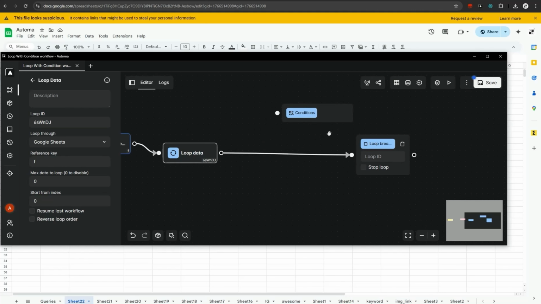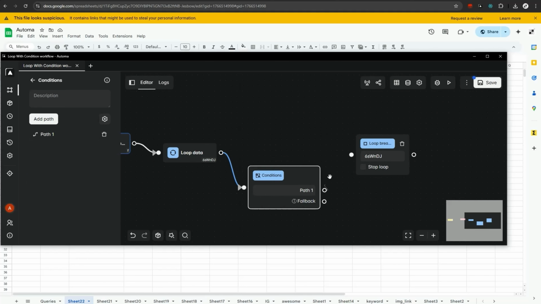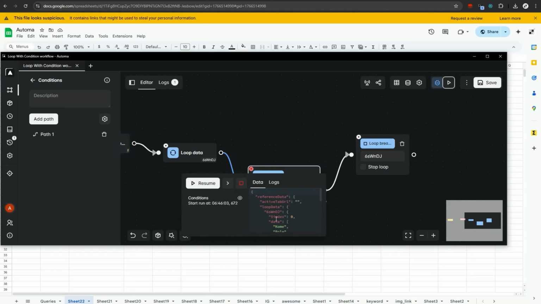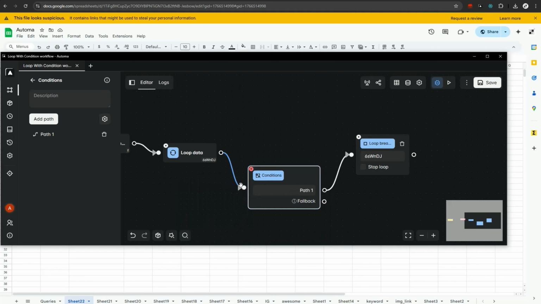Moving on, I'll show you the structure of the loop. So I'll put here just a condition and then connect this to the loop. After it, I'll put here debug mode and then save this workflow. Now I run this workflow. As you can see here, it's a loop data. Inside the loop data, here are the loop ID, the index and the data. And you can see here the structure of your data. That's the core of the loop, and now I'll show you how to put a condition onto your single column.